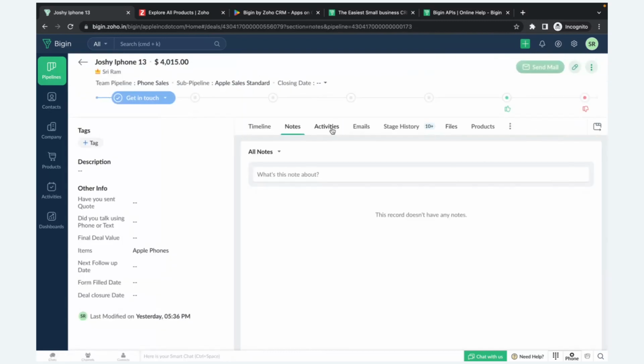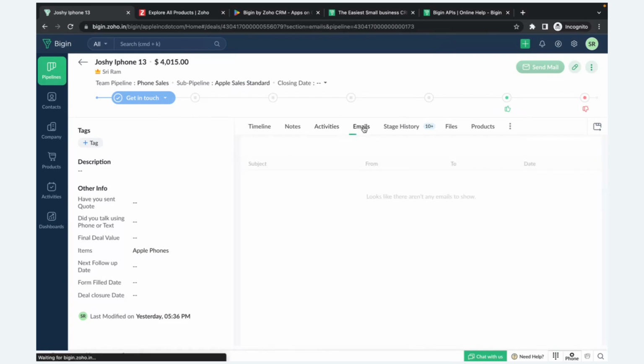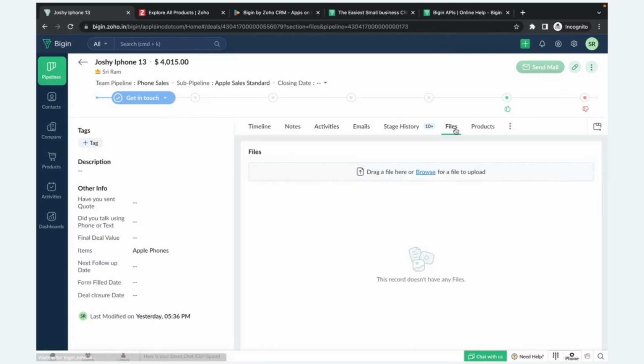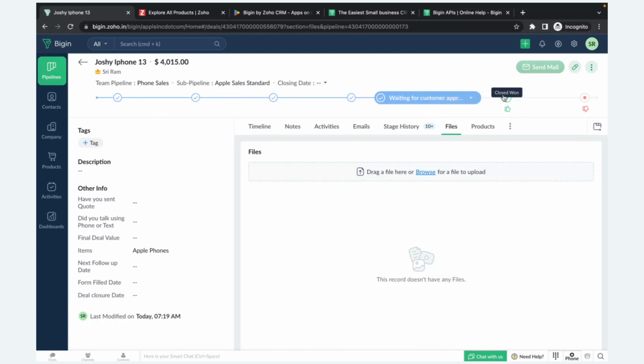I'll add notes. I'll have multiple follow-up activities. I'll send emails. I'll attach any relevant files. And based on the conversation I'm having with my customer, I'll change the stages here. So as and when my customer is going through the sales process, I'll change the stages here accordingly. If I close the deal, I move to closed won. If I lose the deal, I move to closed lost. So you can move the different stages accordingly.